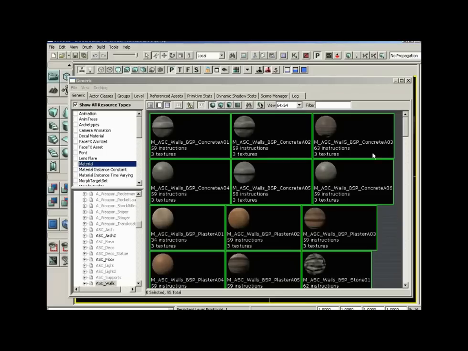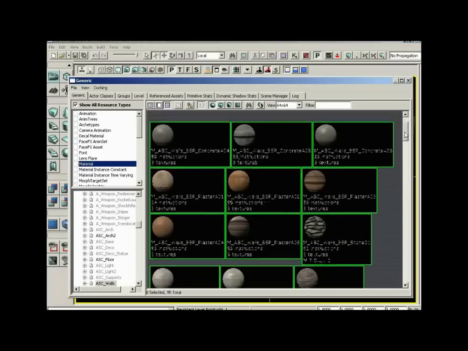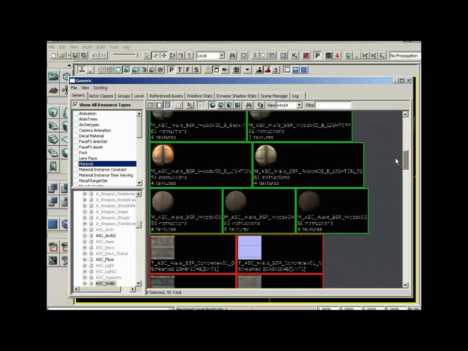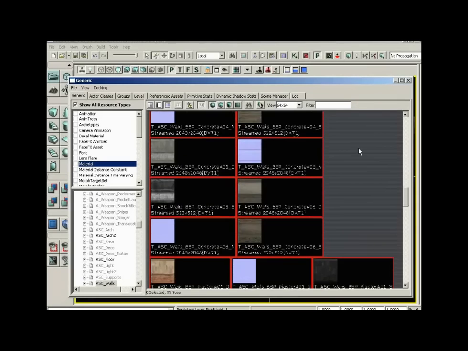That's right. Now we have this big, long list of materials. Our materials are going to appear as thumbnails that have a little sphere to which the material has been applied. We can scroll down this window by using the scroll bar on the right-hand side. You can also click and drag in any of the blank areas of the browser, and that'll give you the same effect.